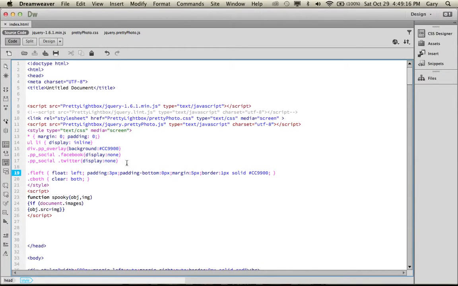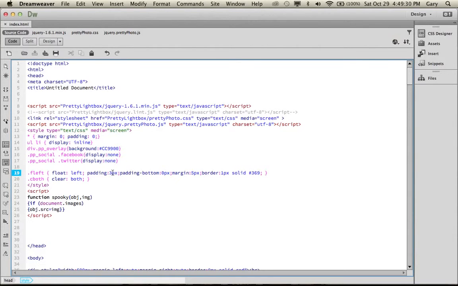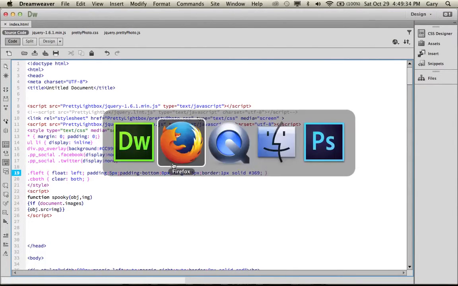Another thing you can do is I have a border that's orange. I can go here and change it to another color, let's say blue. Okay, so now my borders are blue. I can even add space to that if I wanted to have a bigger border. I don't know why you would.